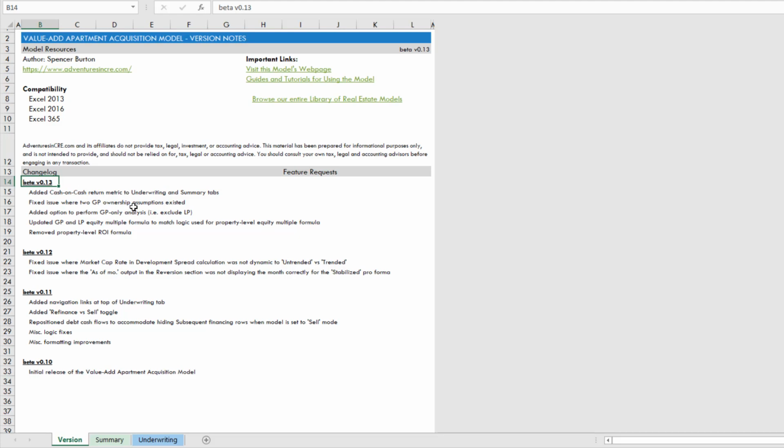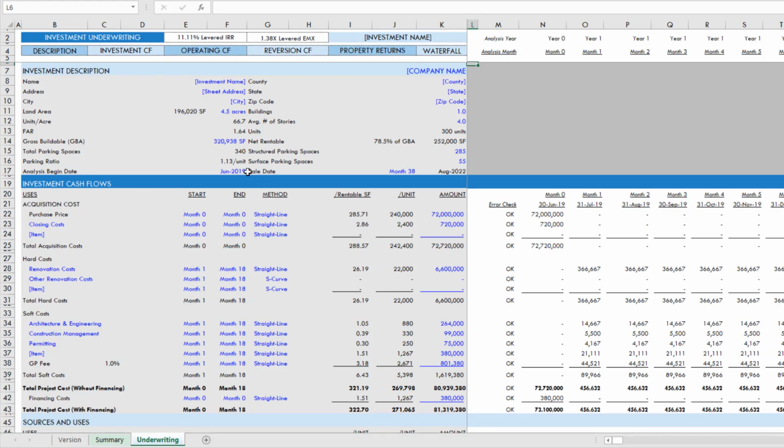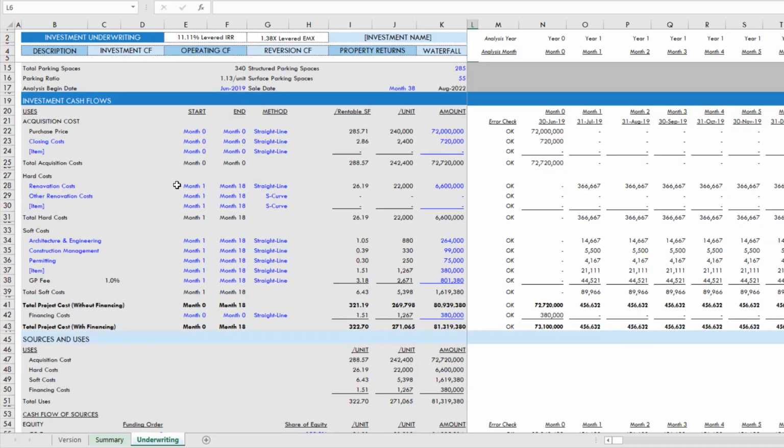You likely have a newer version of the model, and you can see what changes have occurred since this video here on the versions tab. There's also a summary tab, which we won't go over today, and all of our assumptions will occur here on this underwriting tab. Now, if you're familiar with this format of model, that's one type of model that we have at Ventures and CRE. All of our assumptions are in this underwriting tab, and they're organized sequentially from investment cash flows, right? Your time zero cash flows in the case of a traditional DCF.